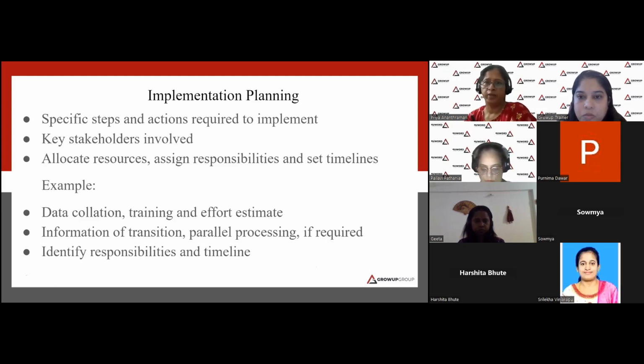Implementation. Identifying a solution is one aspect. Next comes the implementation, and that requires clear planning and accountability. So identify the steps and actions required to implement. Know who the key stakeholders are. Again, it is never a one-person show. There are multiple people who will be assigned responsibilities based on the expertise and skills that they bring.